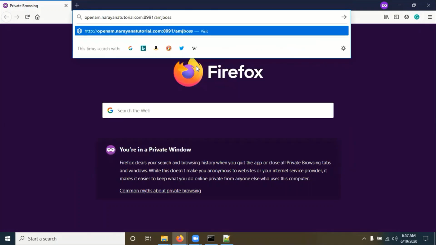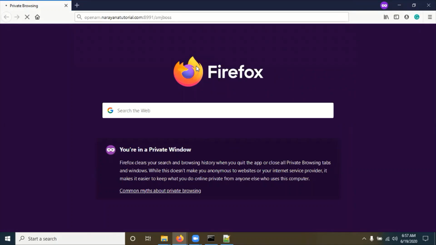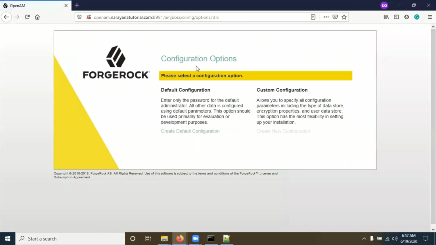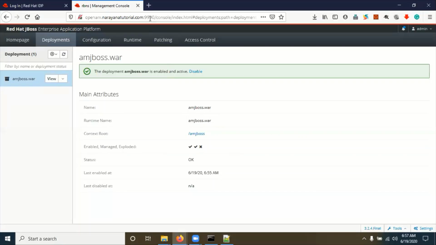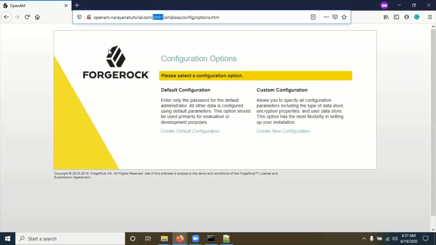You can observe here that the port is 8991. The other port, 9990, is the administration port, and this is the application port. Here you can see the context path, AM JBoss, and this is the application name. Now we are accessing the application from JBoss.